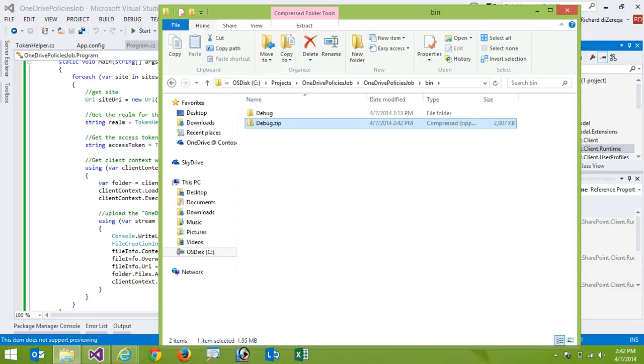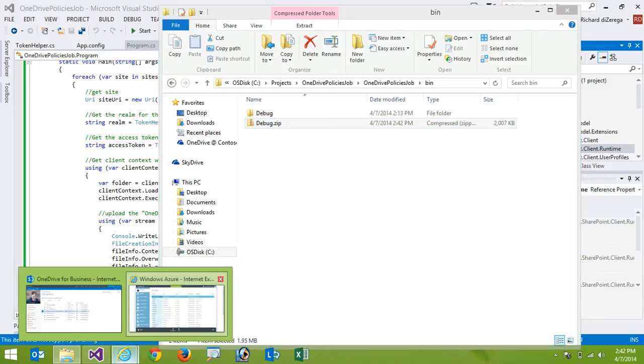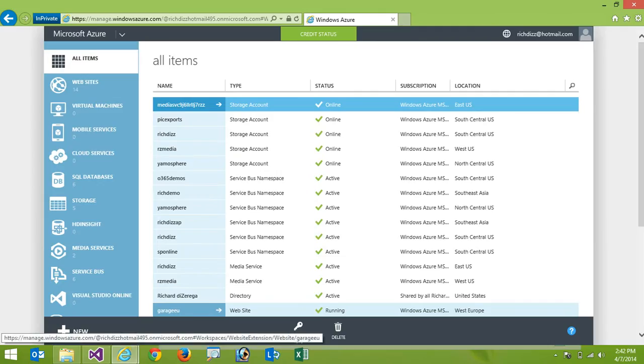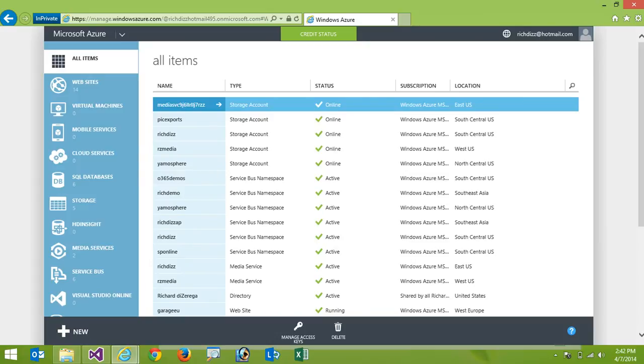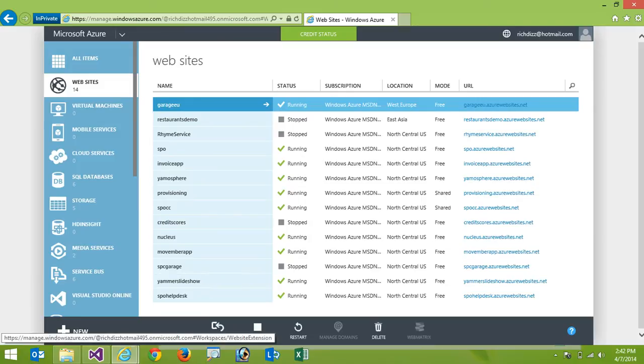So let's go to Azure and see how incredibly simple it is for me to take this, deploy it, and run it on a schedule. So here's my Azure management portal. There are a number of different components that I can create in Windows Azure, but ironically, what we're going to create is a website. That might not make a whole lot of sense at first, but there's a great new feature of Azure websites that we're going to use. So I'm going to click on websites, and we're going to create a new website.